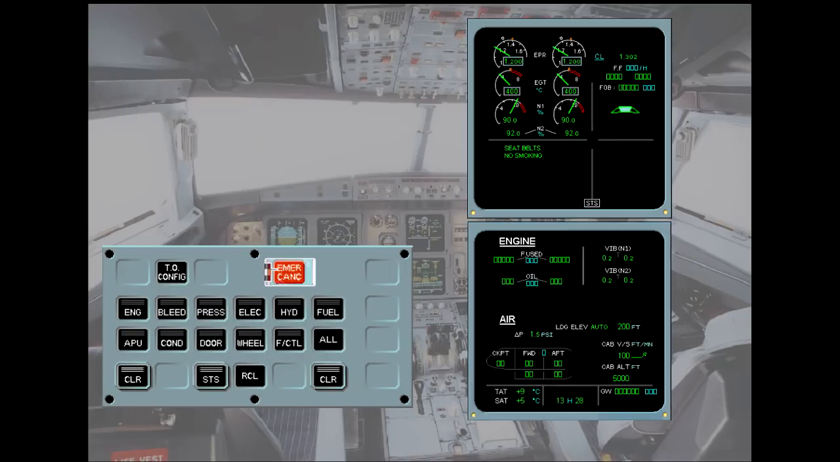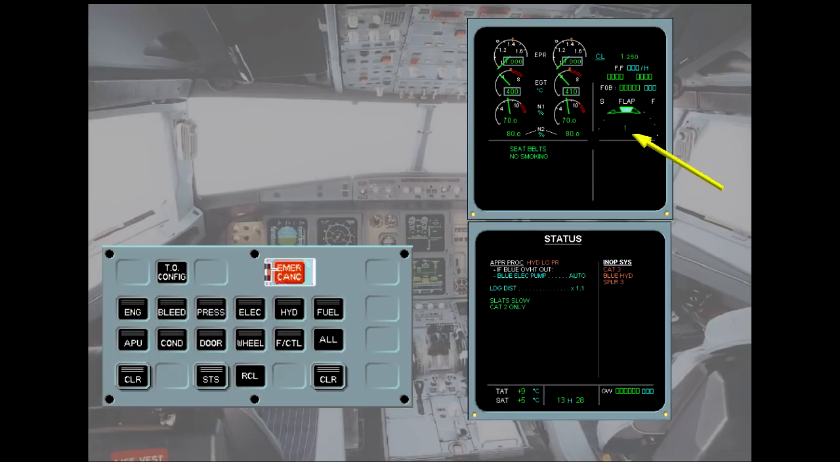If it contains information, the ECAM system automatically recalls the status page during the approach phase when the slats are extended. This is done so that if there are any items affecting the approach and landing, they will be presented to you at an early stage. You can see that in the example shown, there are approach procedures. You will see how these approach procedures are applied later in the course.